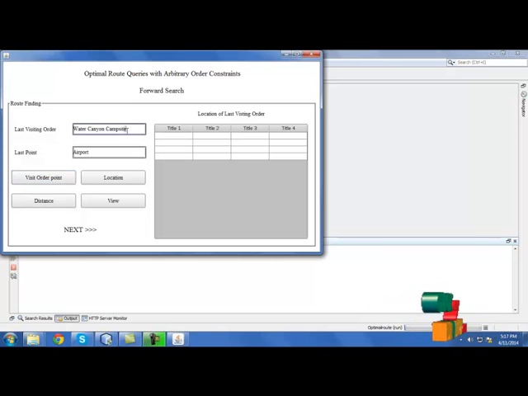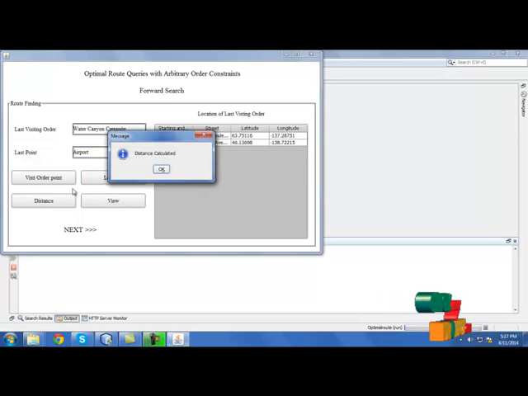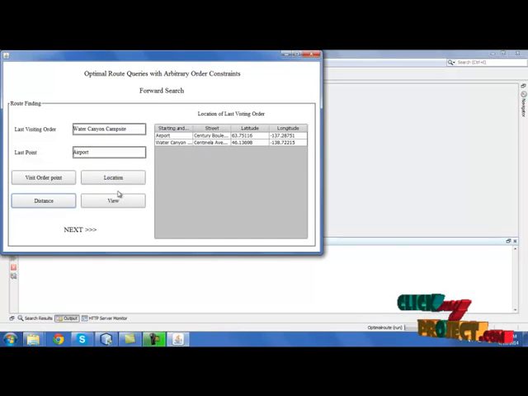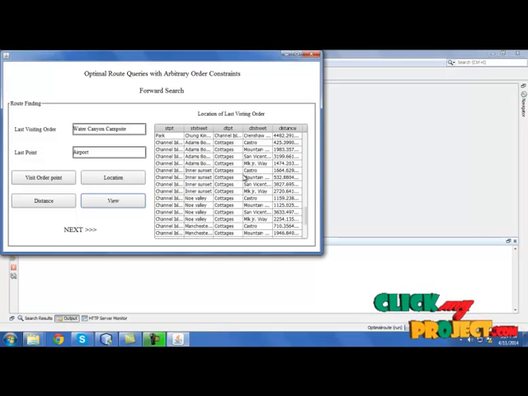So the last visit order point and the last destination point have been displayed over here. Then select location and click distance. The distance has been calculated. Click view. It will show all the starting, destination and intermediate points, their latitude and longitude positions and their distance. Now click next.